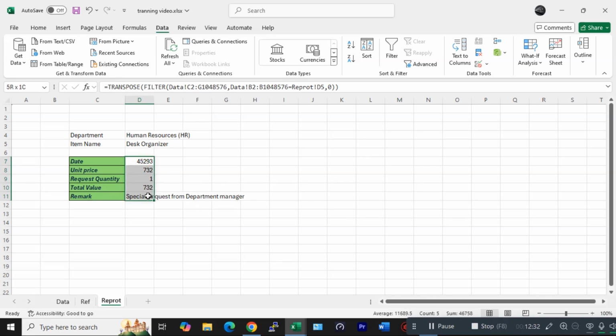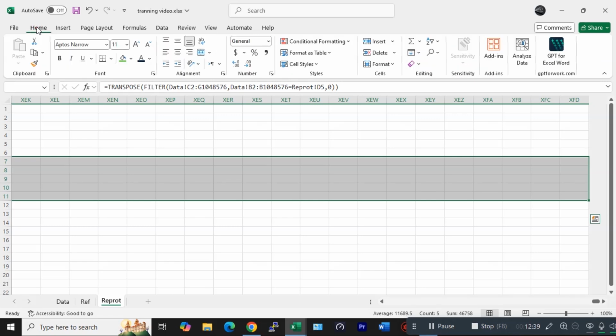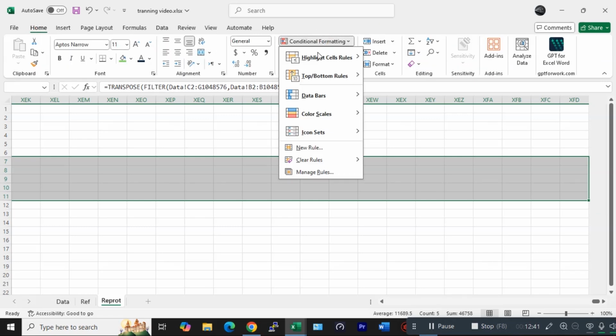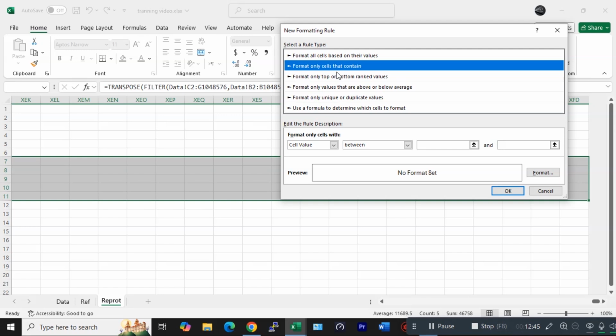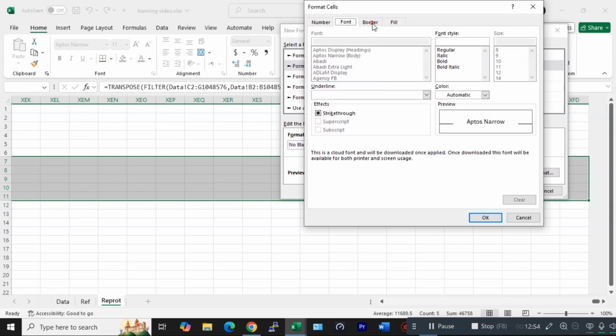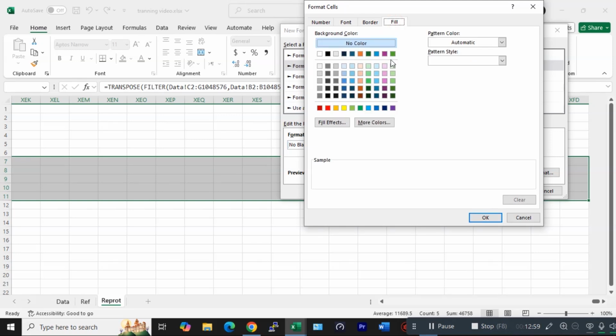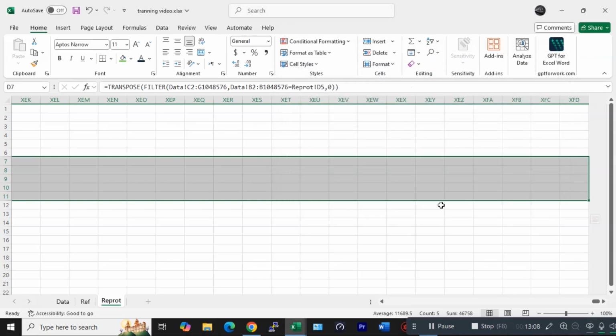Now we can select this one and go to last, go to home, go to conditional formatting, new rule, select formula only cell that contain and no blanks. Now you can modify the format. I will use bold and italic, border, and you can use this color. You can choose any color. Let me select this color. OK and OK.